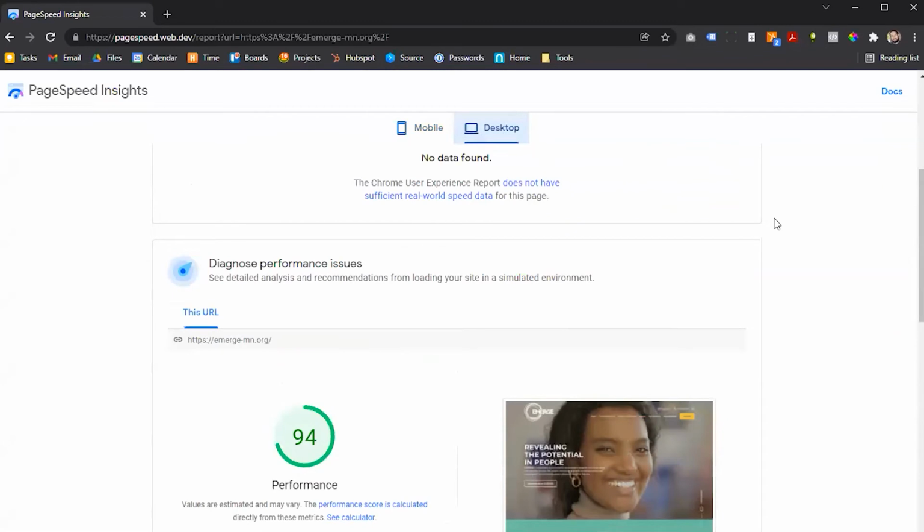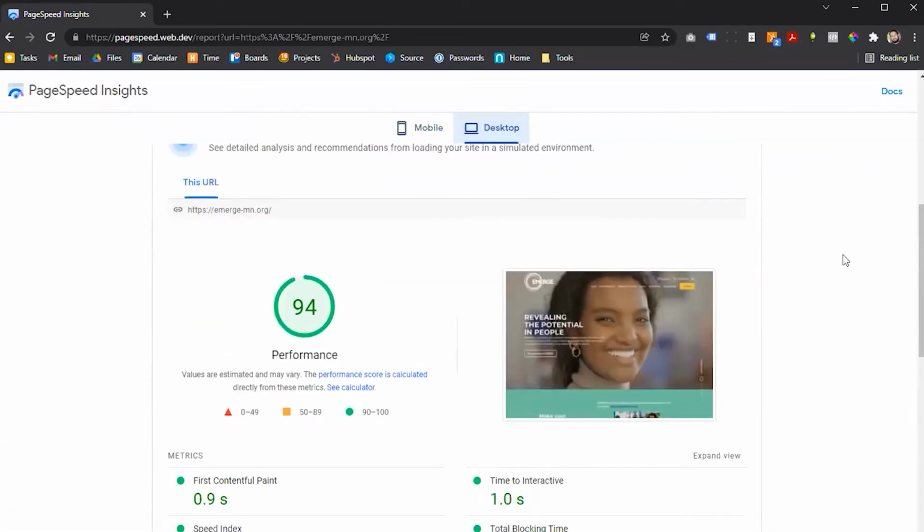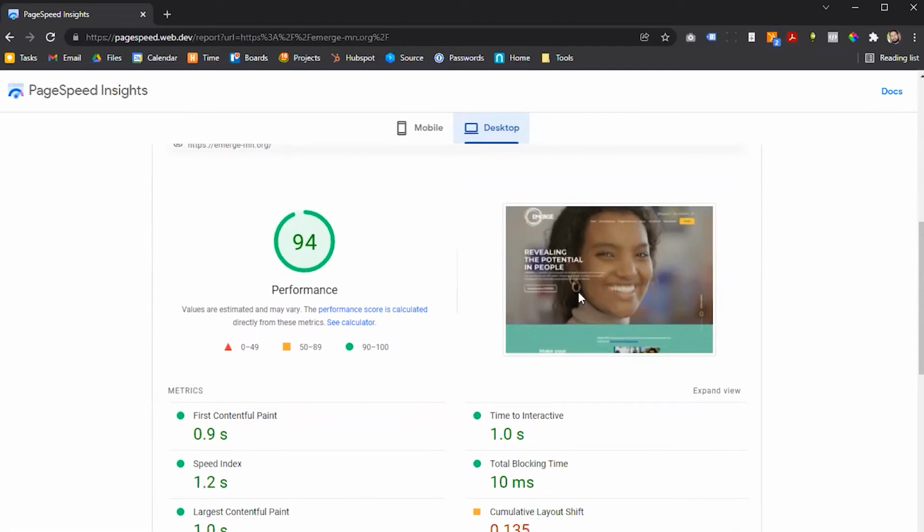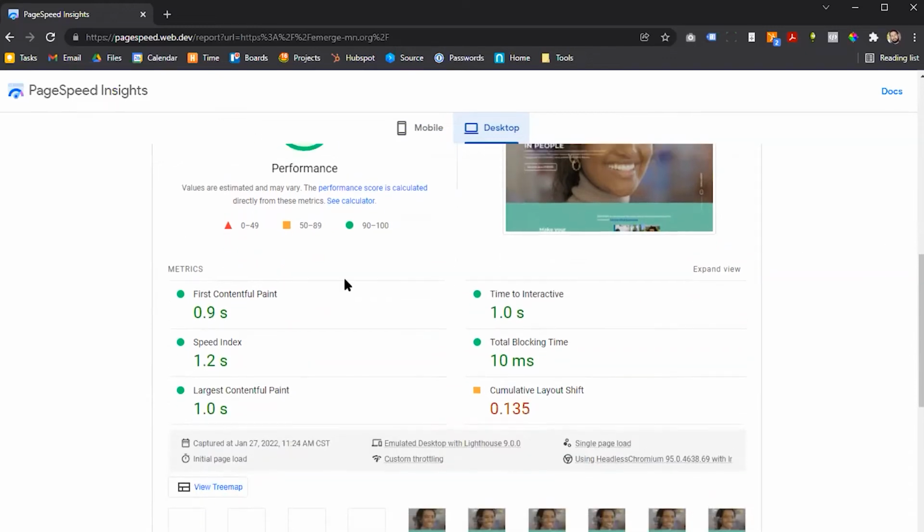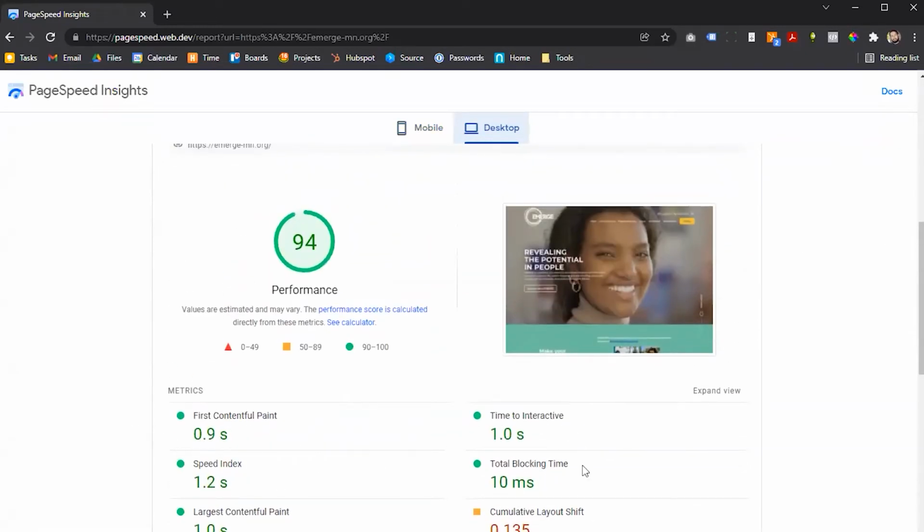We'll click desktop. So desktop 94, good job. That is well within what you would want. So this website is fairly good performing. You could definitely make some improvements at mobile, but I would not say it's terrible. I wouldn't be worried about it. So this again gives you all the same numbers, and you'll notice the numbers are all much better.